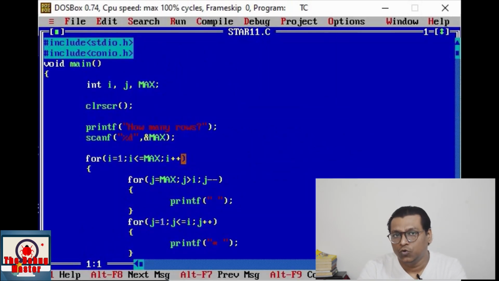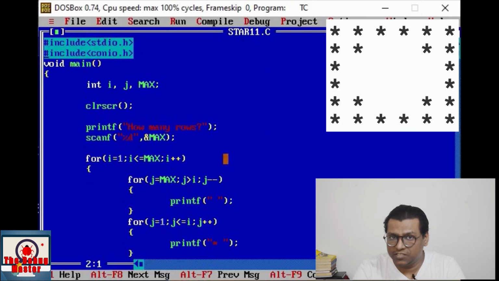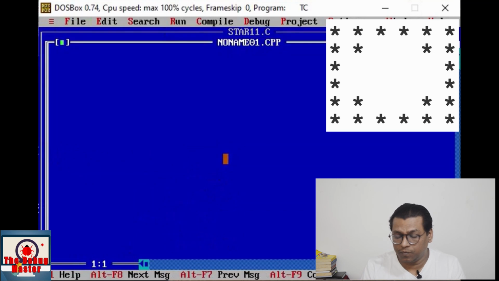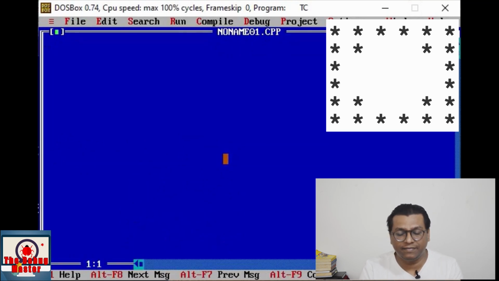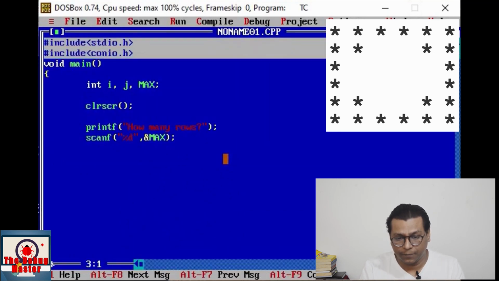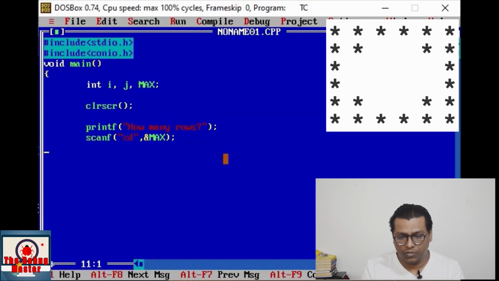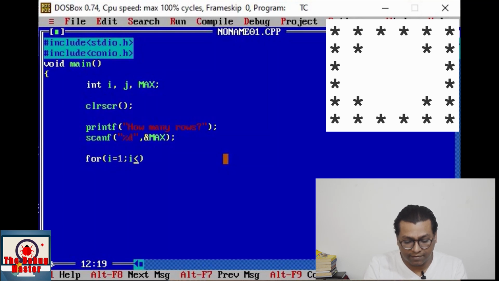now next we move to the next star pattern which is displayed on your screen right now. Okay, so friends, it's a combination of multiple star patterns. Just create a new file, include standard libraries, main function, variable declaration, and here we shall start our code. So first of all, to count the number of rows, i is equal to 1, i is less than or equal to max, i plus plus, right?